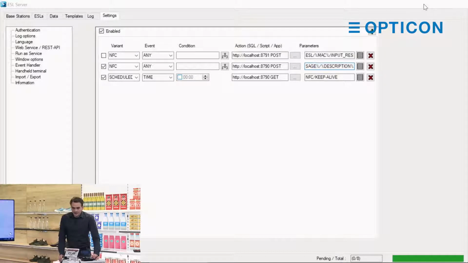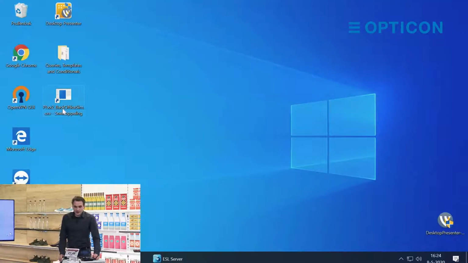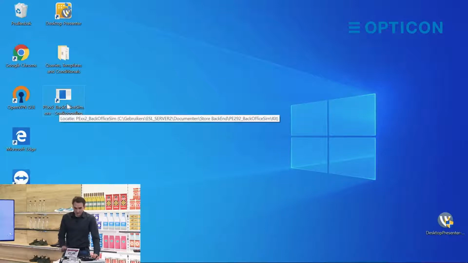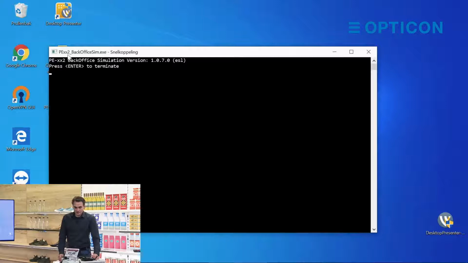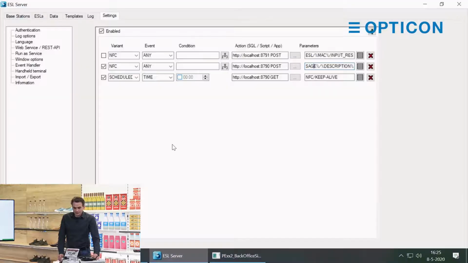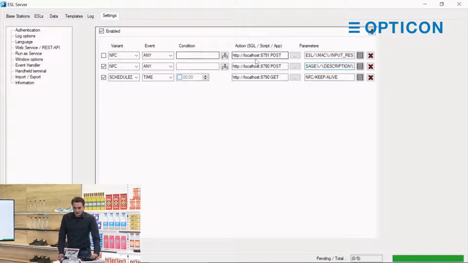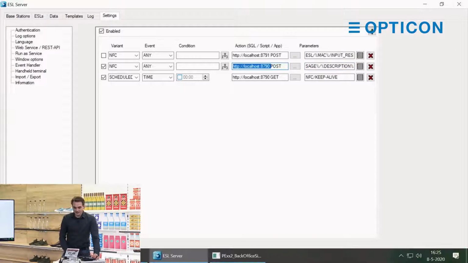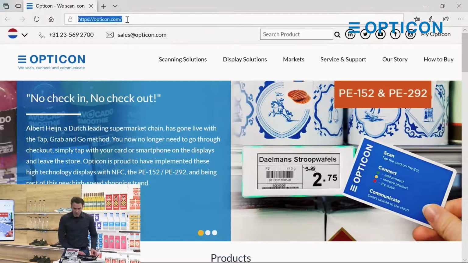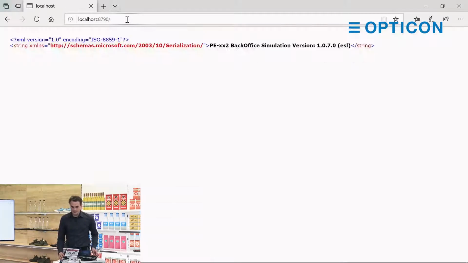And we have that in the case of the back office SIM. And if we put that up, it is now running. And as we saw in ESL server, it's going to post to this URL, and we can actually visit that in our browser to see that the back office simulator is working properly. Here we go. We get a response back over the HTML that the back office simulation is working, and at current version 1.0.7.0.